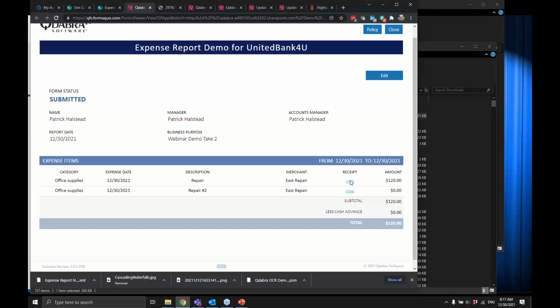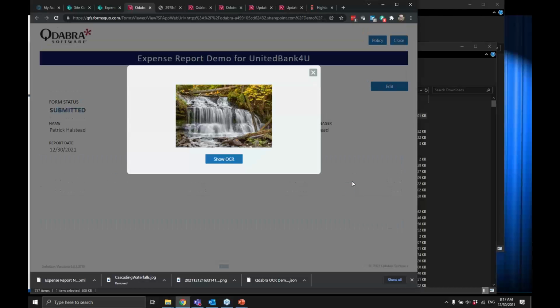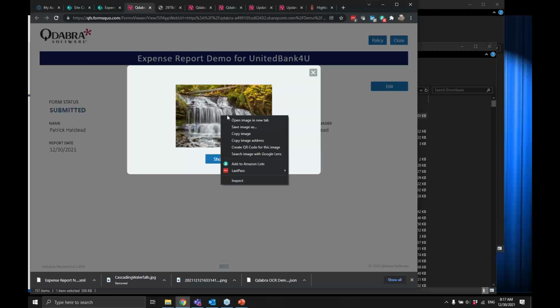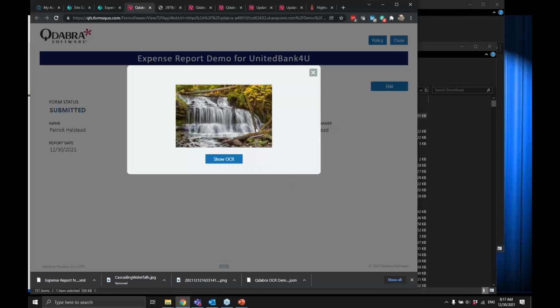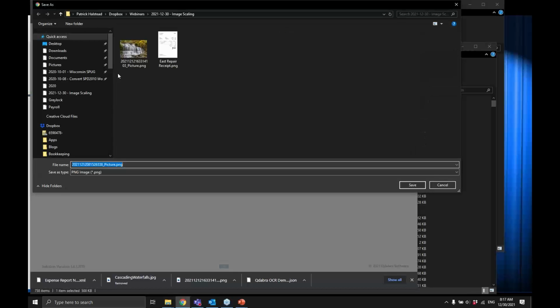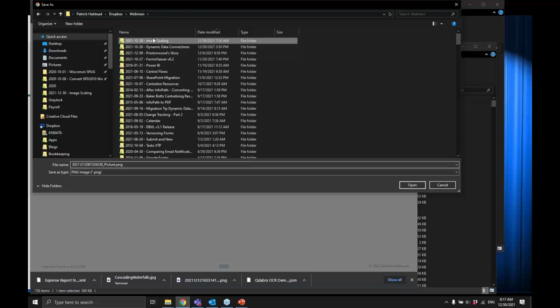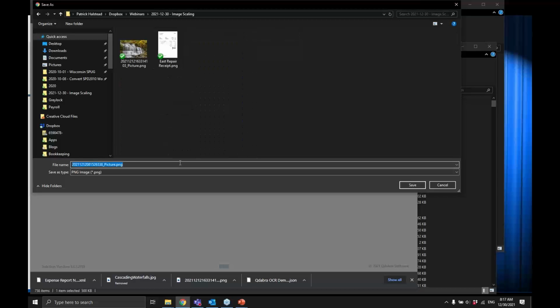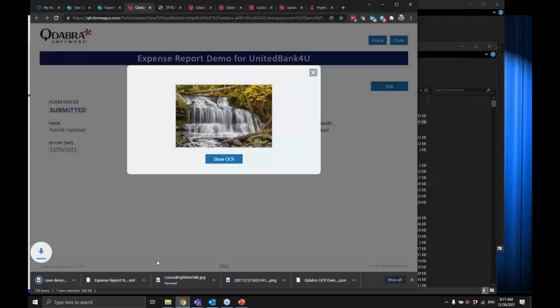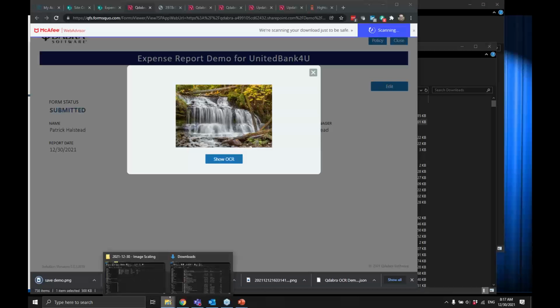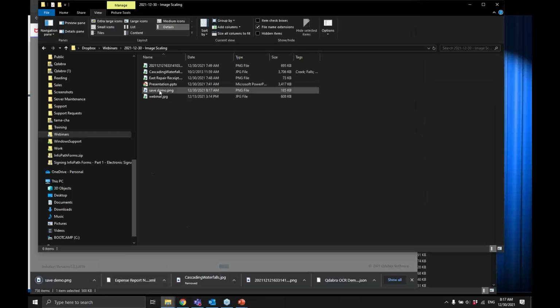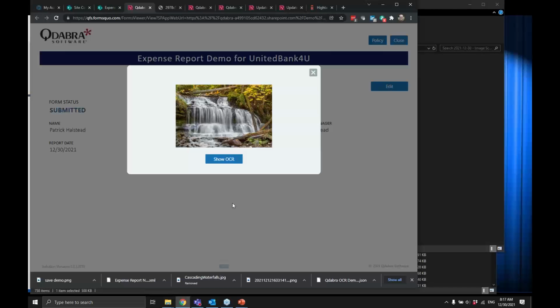I can also click on this link here to see the receipt. There's the receipt, not really a receipt, but I can save the image here and save it to my webinars folder for today. And see what the size is. Go to the folder, and you can see there that the demo image that I just saved was 185 KB. So it has converted the images down.